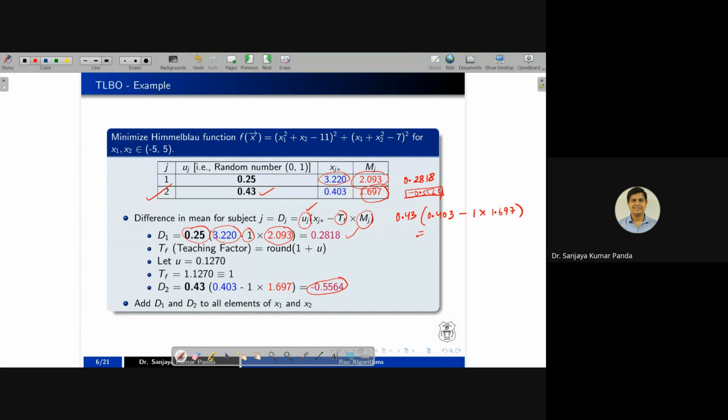Okay. Is it clear how to calculate the difference in the mean for subject 1 and subject 2? You need 3 things. One is a random number, another is the best value of X, and another is the mean of a particular subject. With these 3 values, if you consider the teaching factor as 1, you can calculate the difference in mean for subject 1 and subject 2. Is it clear? If you have any question, you can ask before moving to the next slide.